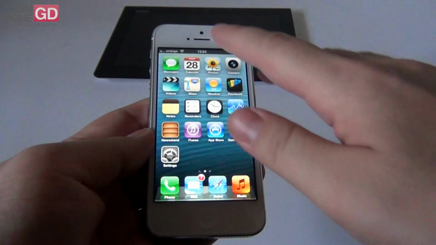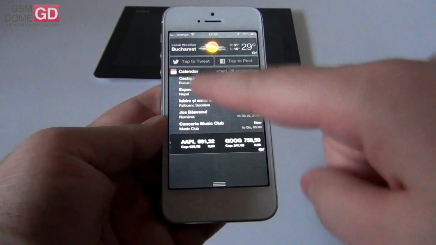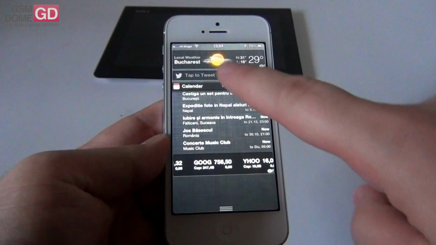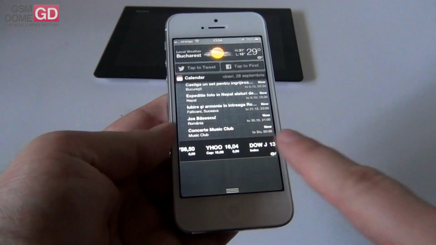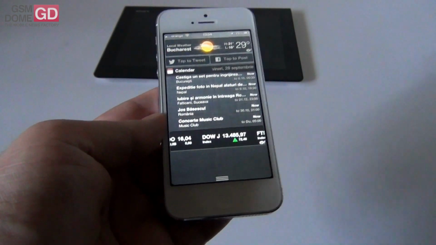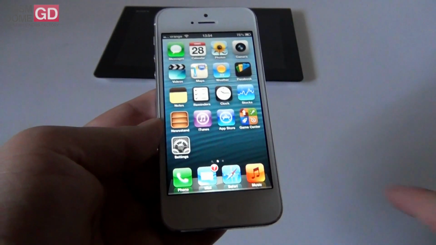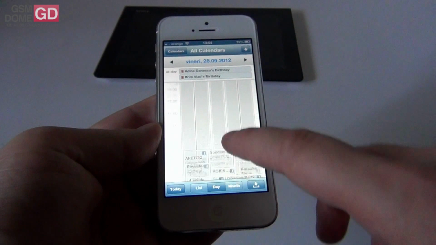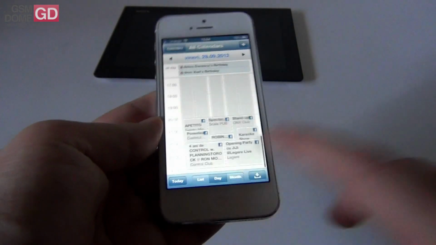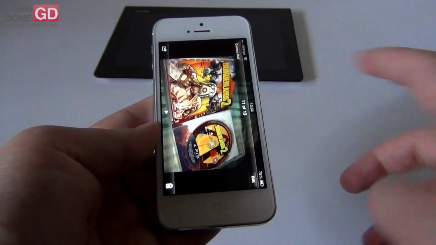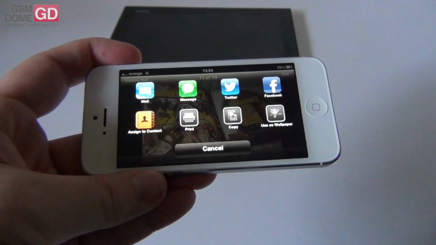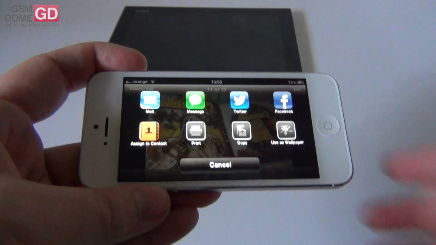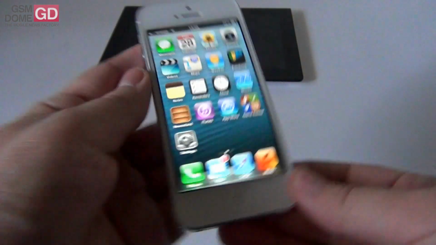Here's the notification bar. It includes the Facebook calendar, the weather. You can tap to tweet fast, or you can also tap to post on Facebook, and you can also see the Yahoo stock quotations. And let's see what else we can see. We got a calendar right here that includes a lot of Facebook events. Speaking of Facebook, you can simply go to the photo gallery and share to Twitter, to Facebook, email, message, print, copy, or use as wallpaper.